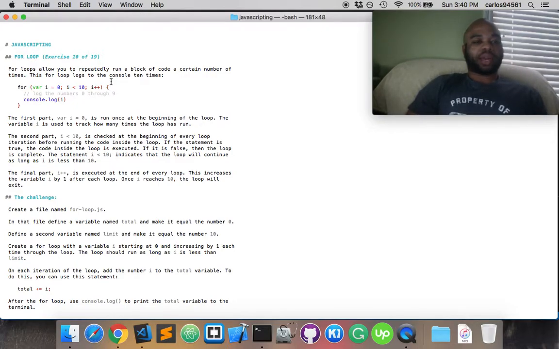The final part, i++, is executed at the end of every loop. This increases the variable i by 1 after each loop. Once i reaches 10, the loop will exit.